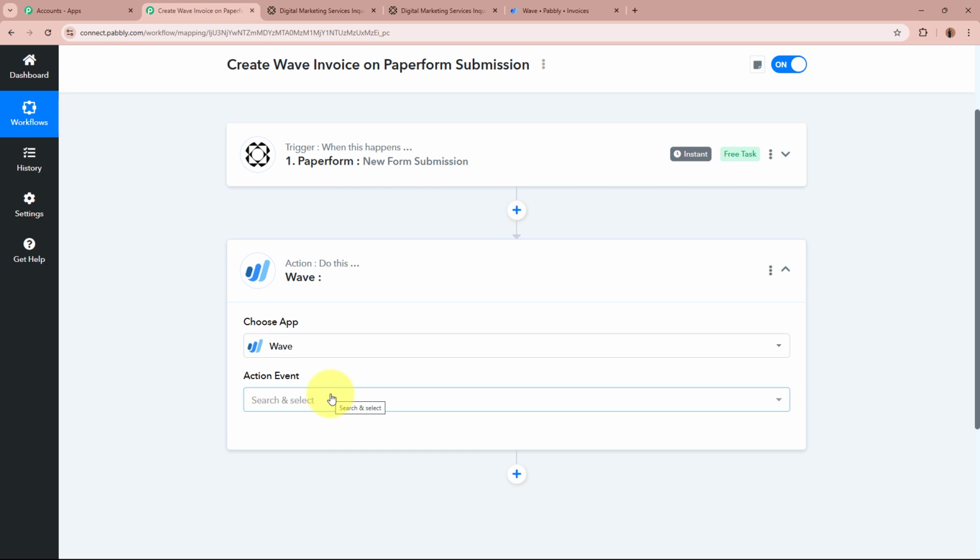But if the client who did the form submission using Paperform is a new person, firstly, we're going to create that client as a customer in our Wave account. And after creating that client as a customer, we are then going to create the invoice. It is important for the client who did the form submission using Paperform to be a customer in our Wave account. Only then will the invoices for that customer be created.